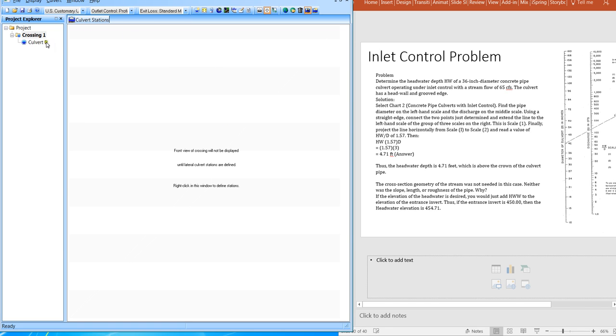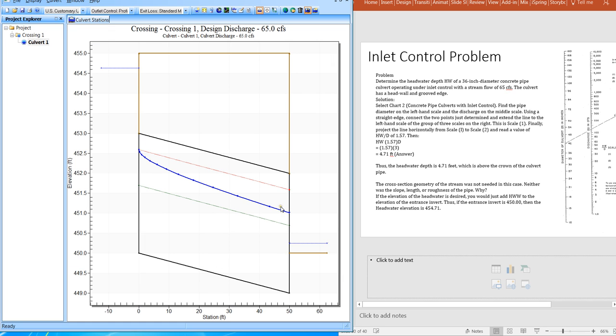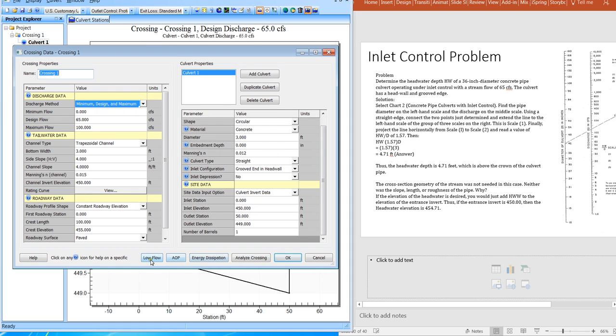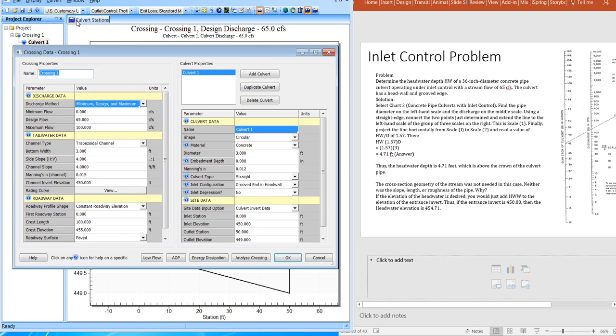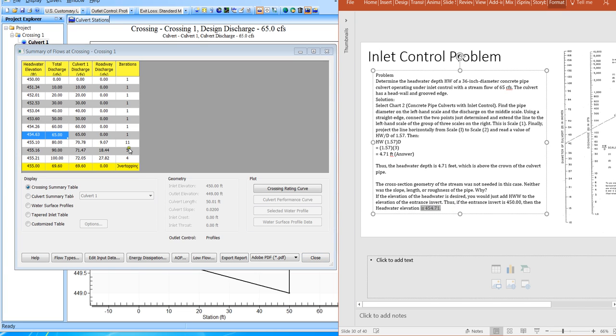Analyze cross-section. Now, when I analyze the cross-section, here's what the cross-section looks like. I can click on the data. I can look at the information here. So, culvert processing data. So, I clicked on that too quickly. That's what I'm looking for. So you can see that the headwater at the 65 is 454.63, and this one's 454.71. So it is really close to the elevation that we anticipate this to be.